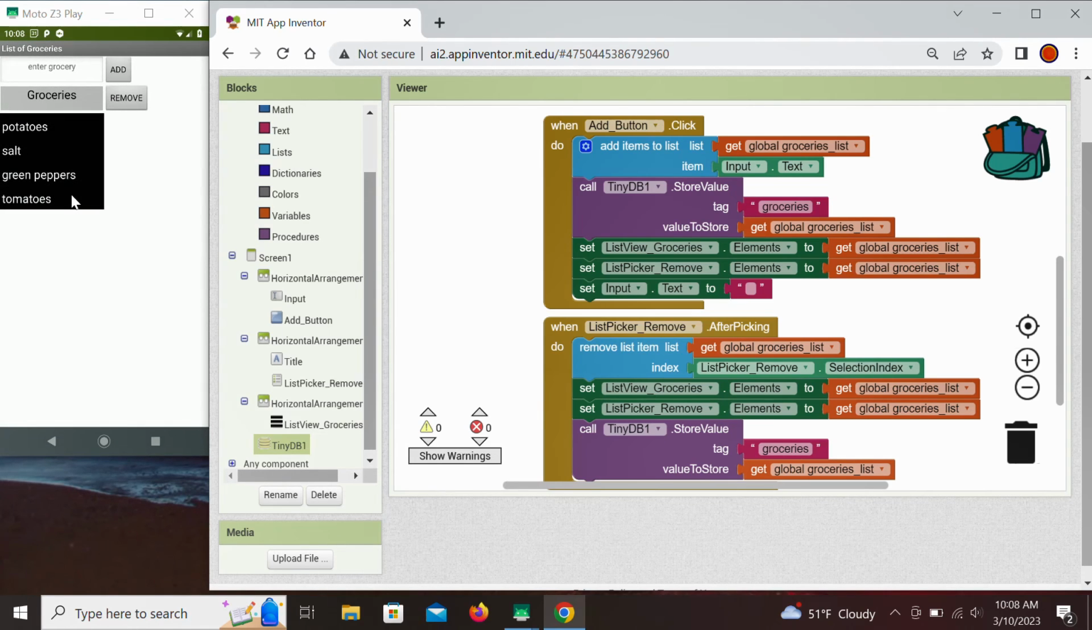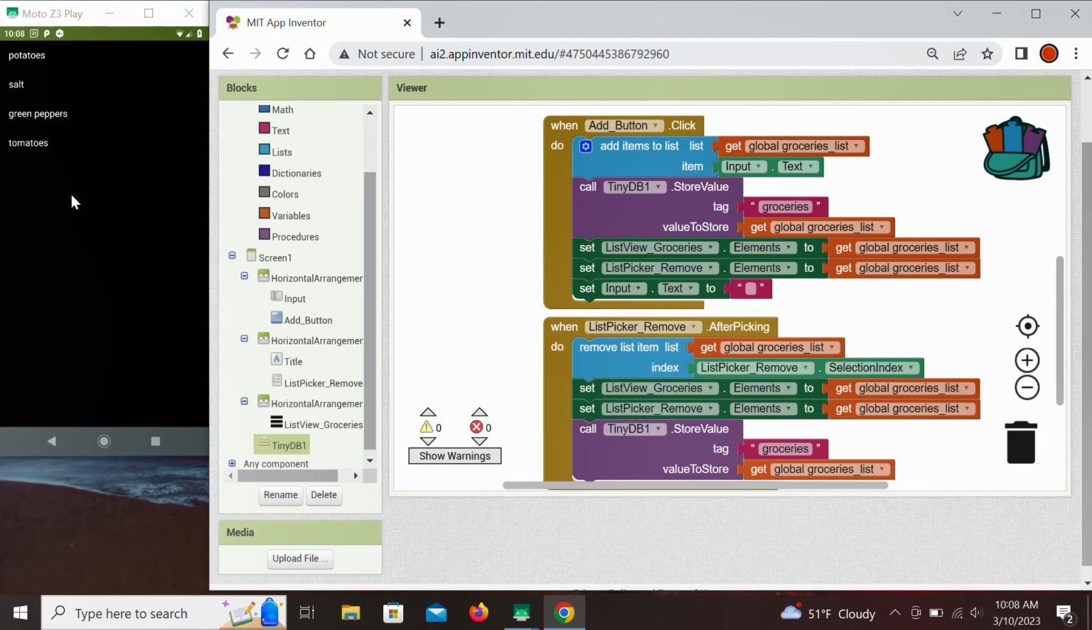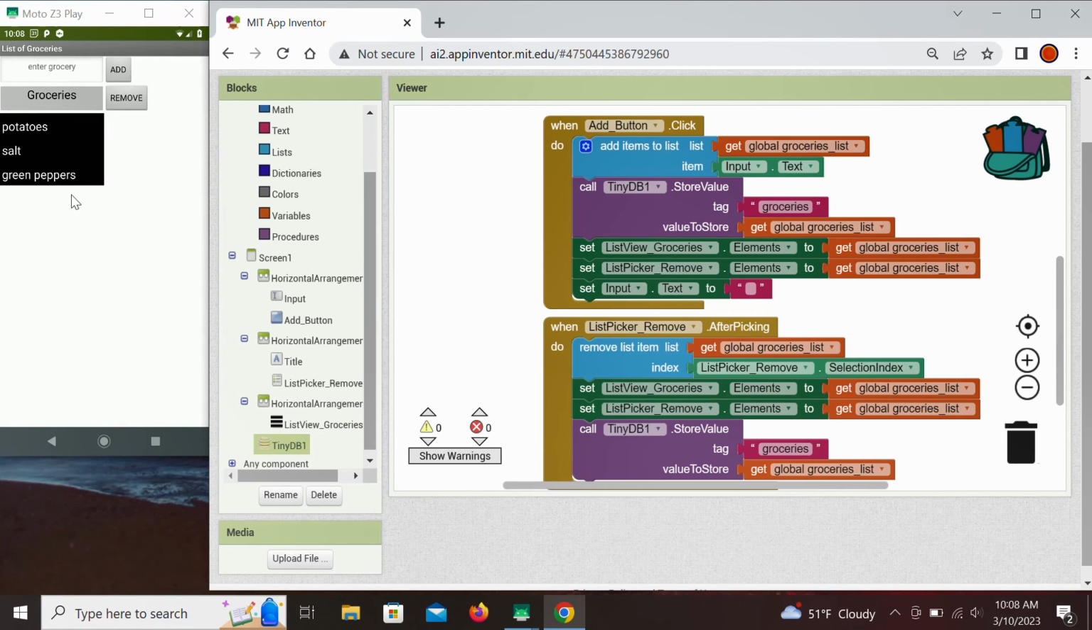It's immediately removed from our list, as you can see on the screen. Let's say we don't need any more tomatoes either, so we're going to click on tomatoes, remove tomatoes, and you get the idea. We can keep removing until the list is empty, basically, if we want. The other thing is we want to add to the list, right?